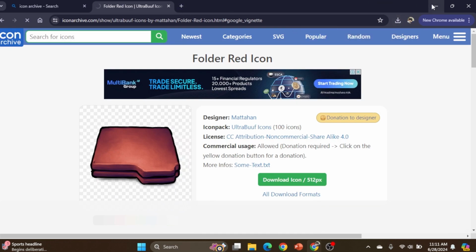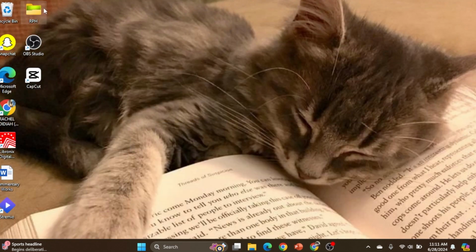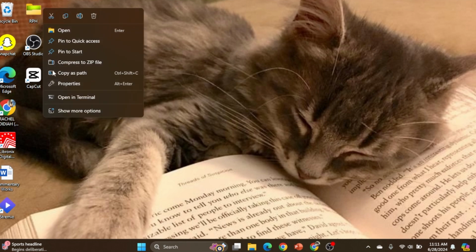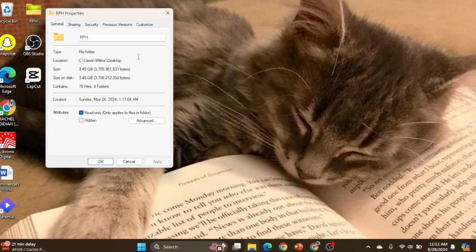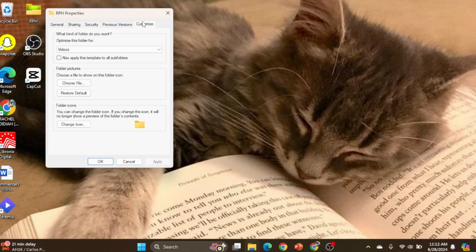So you right click on the folder that you want to change, and then you just head to properties down here. You can also just click on it and then press Alt Enter. You go to customize, and then you'll find on the bottom here something called change icon. So all you need to do is click on change icon here, and now you just click on browse and then find the one that we downloaded.